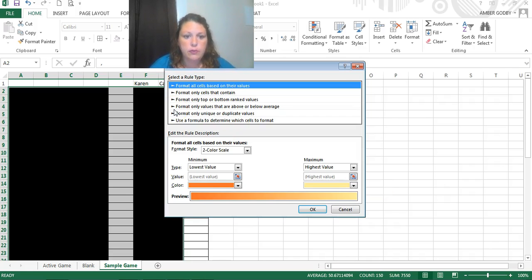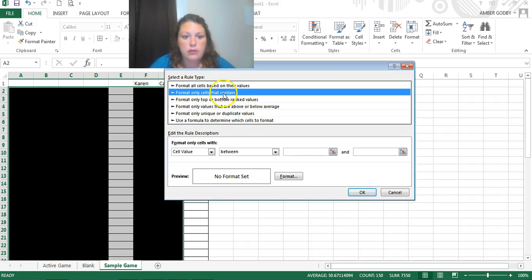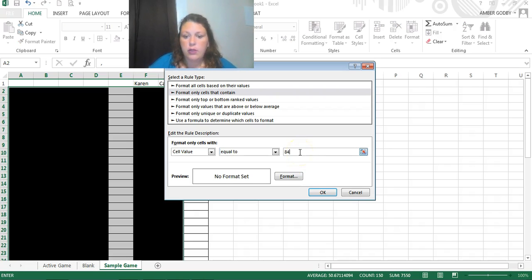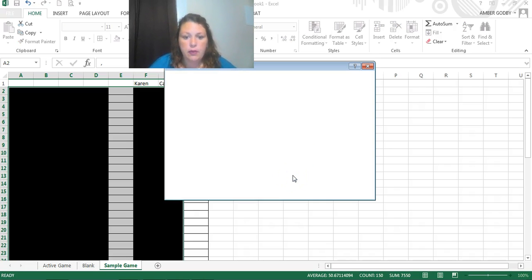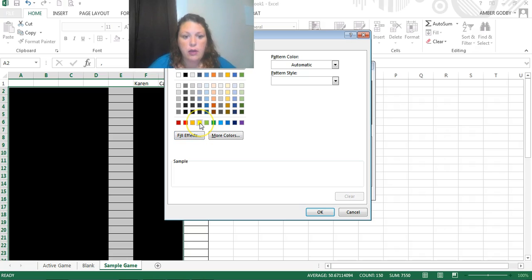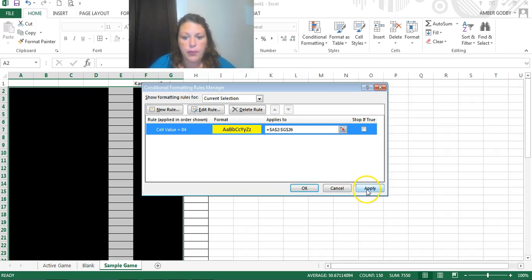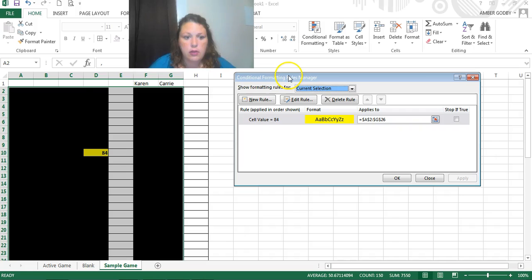You click New Rule. Go to the second one. It says Format Only Cells That Contain. Come down here. Change from Between to Equal To. He said 84. Click Format. And I wanted it to highlight yellow, just any different color. Click OK. Then I click OK. Click Apply, and you'll notice it instantly popped up over here. That's one of the numbers that I had. None of the ladies chose an 84.